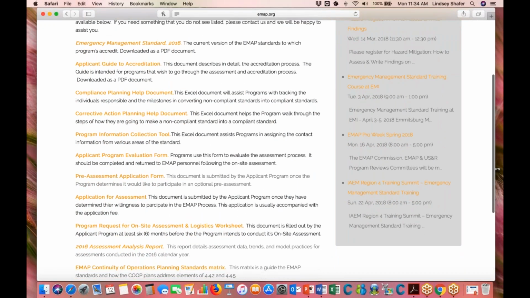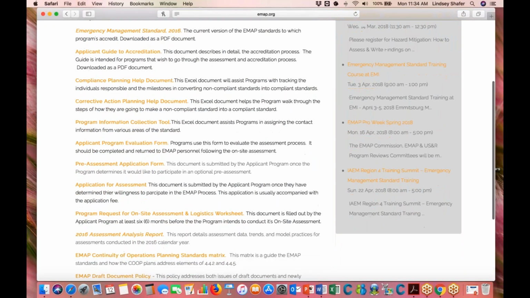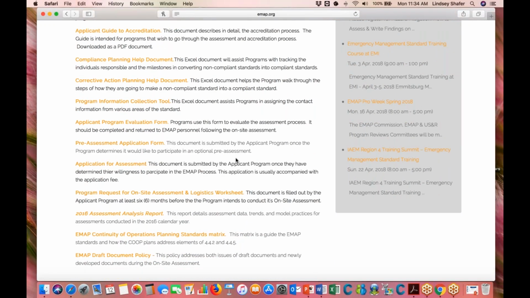If you have any questions about the process, the Applicant's Guide to Accreditation is very thorough and contains a lot of very good information. So I encourage you guys to take a look at that. Also on here, we have the documents that you need to start the process. In order to actually start the process as a program moving forward, you have to submit an application for assessment. You can download that here, and then you also have to send in the program request for on-site assessment and logistics worksheet. That allows you to identify dates where you would like to have assessors come on site. So those are two really critical documents there to start the process.